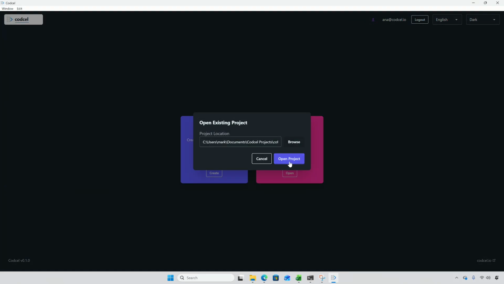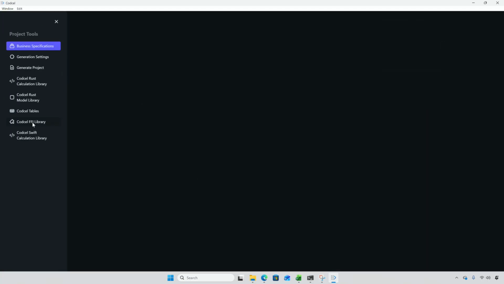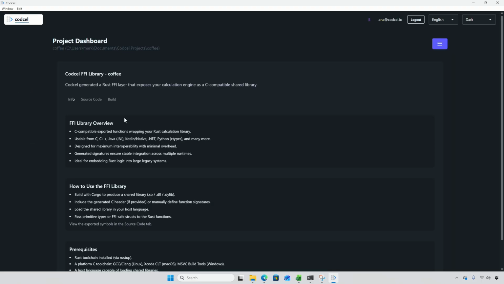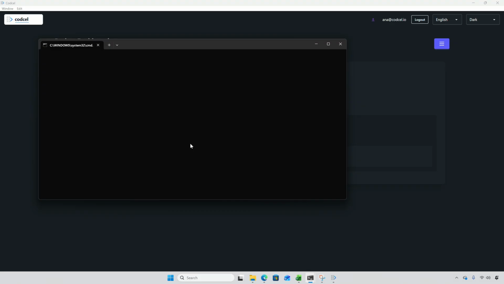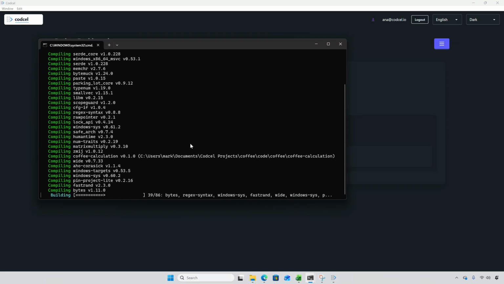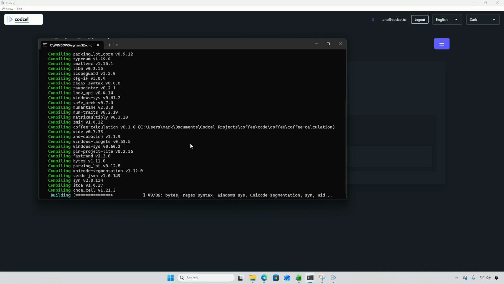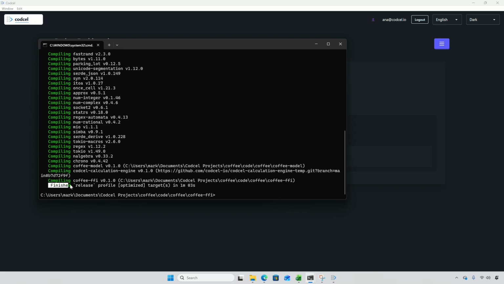We're back on the Business Specifications page. Open the hamburger menu and switch to Codcel FFI again. Go to Build. Click Build on Terminal. Now the build starts. This may take a moment. This is Rust, not Swift. Rust compiles like it's double-checking every assumption you've ever made, politely but firmly. Let it work, and there we go. Finished, release, that's it. The Rust FFI library is built. No more Rust, I promise.